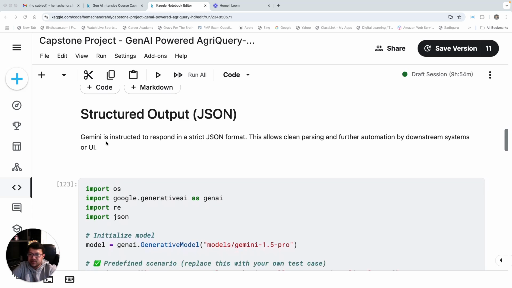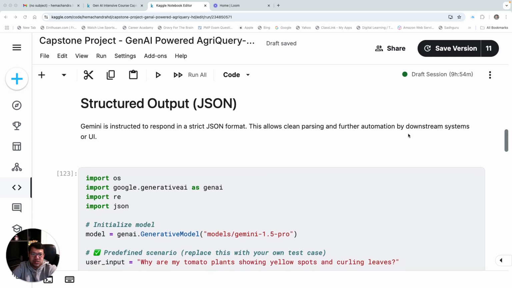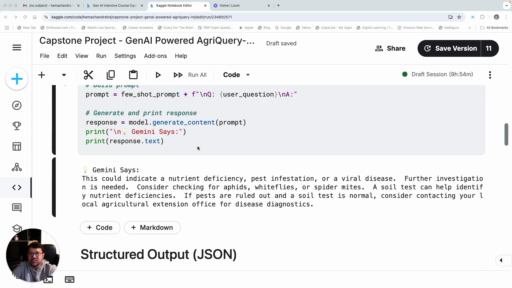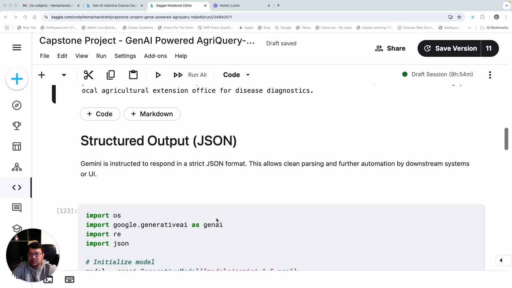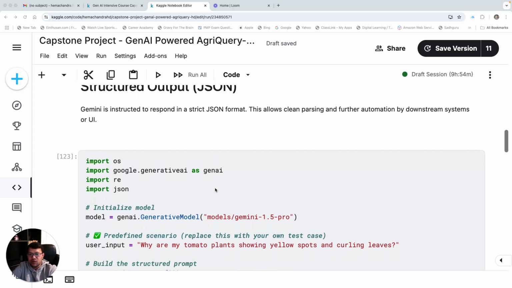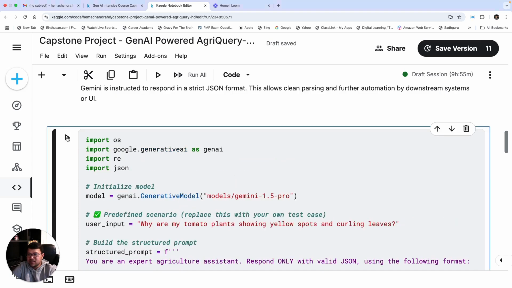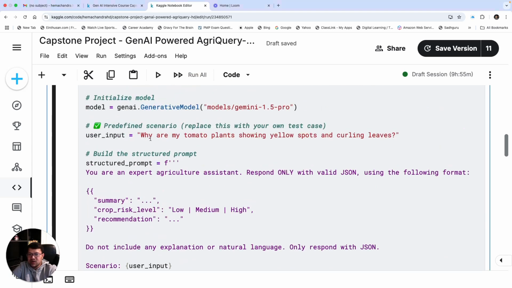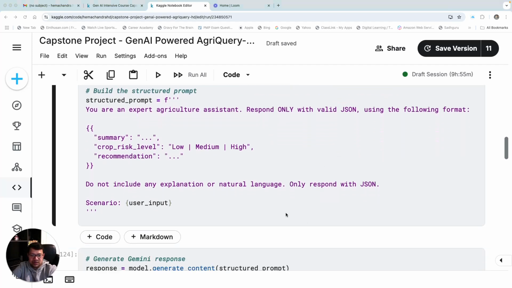Gemini is instructed to respond in a strict JSON format. This allows clean parsing and further automation by downstream systems or UI. In the previous case, as we saw, the output was just a description. Now we are instructing the model to provide the output in JSON format. The same model has been used here also. Let me run this cell. The question I already placed is why are my tomato plants showing yellow spots and curly leaves. Maybe I can change the question here.